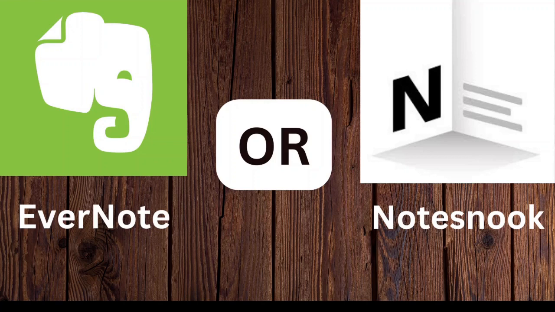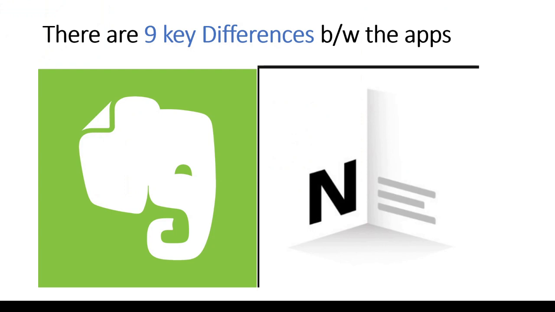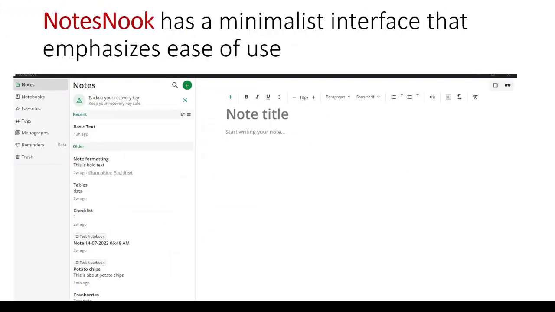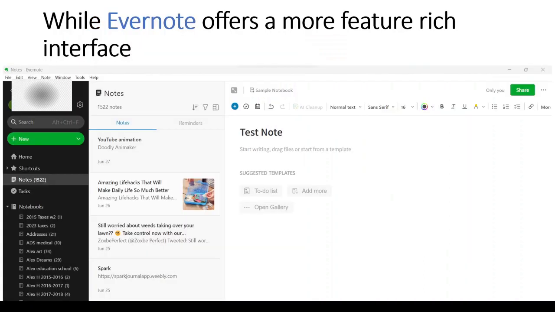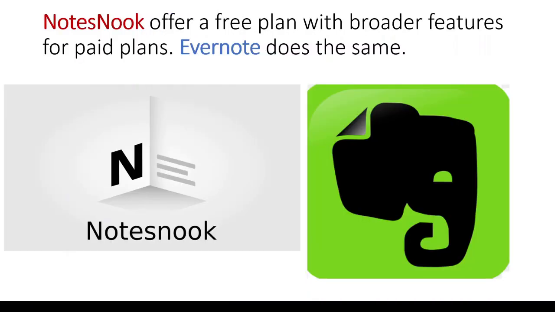Today we're reviewing Evernote versus Notesnook. There are 9 key differences between the apps. Notesnook has a minimalist interface that emphasizes ease of use, while Evernote offers a more feature-rich interface. Notesnook offers a free plan with broader features for paid plans.